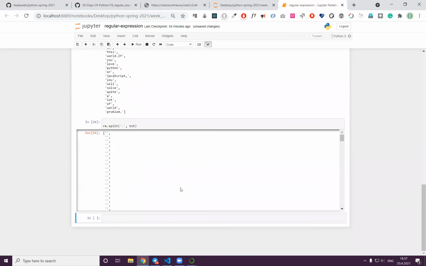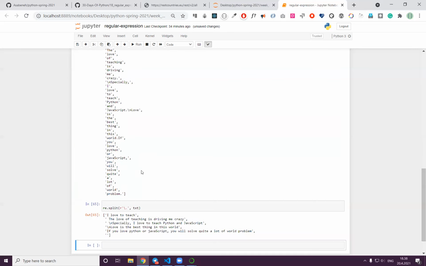What is that? Yeah, because in a regular expression, this can be considered as a different thing. So I have to do something like this, and I have to use or. Now, actually, as you can see, I split it at the sentence.